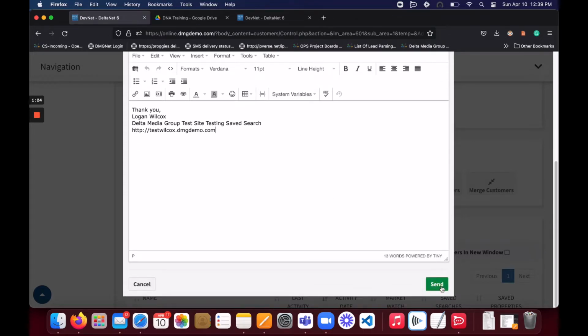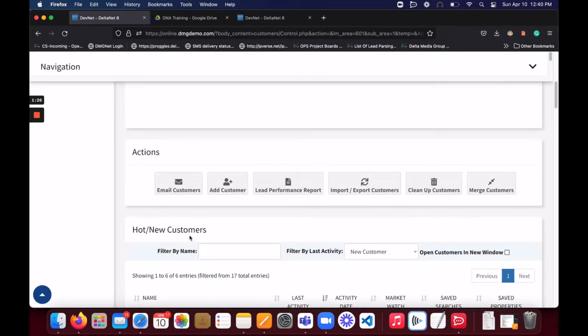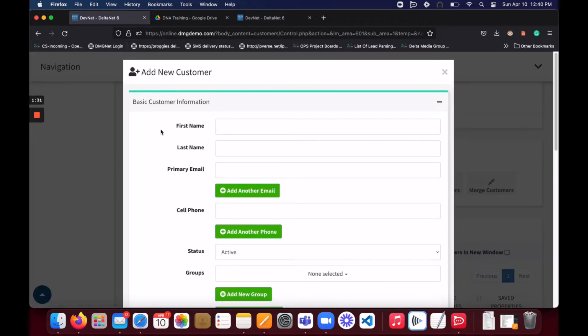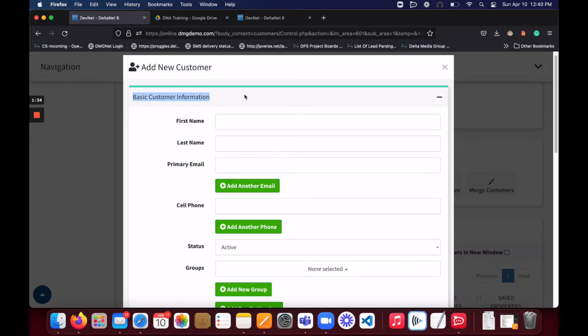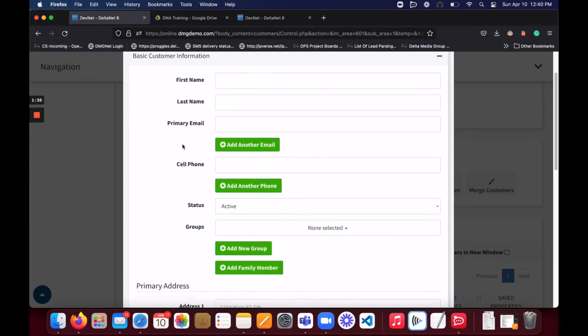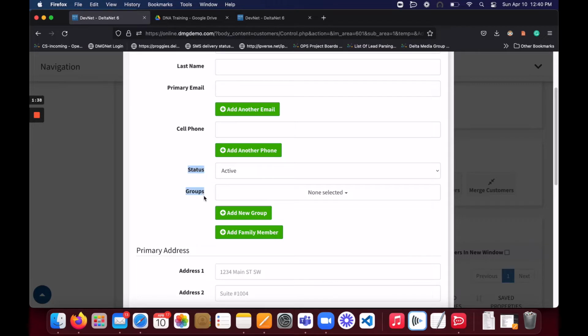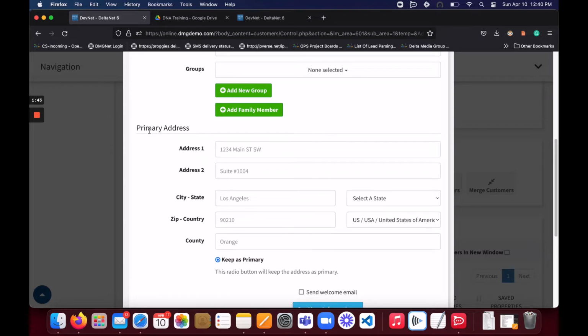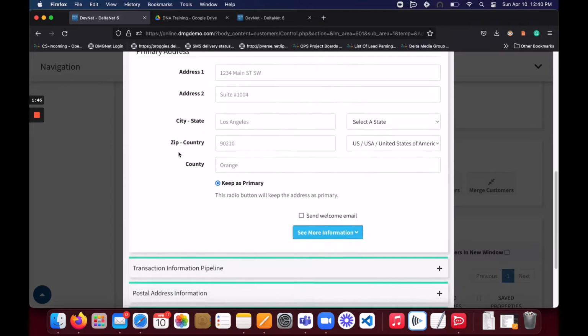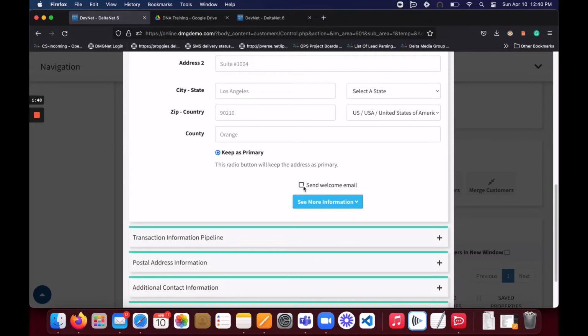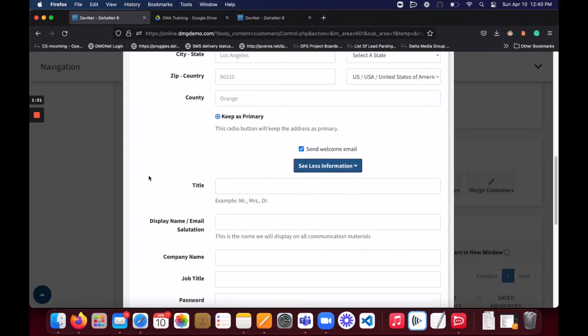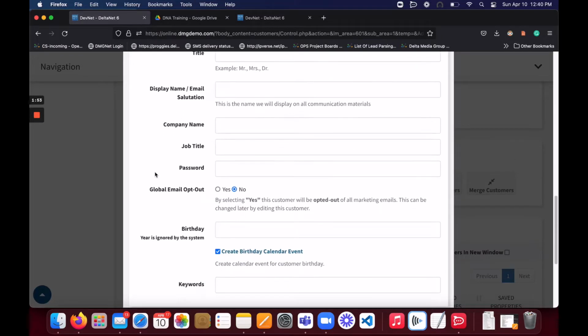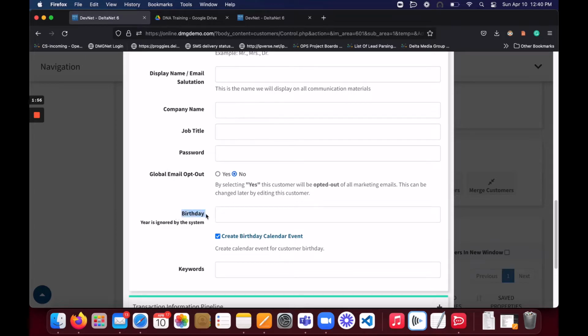Next, we have add customer. This tool gives us the ability to manually add a customer. We want to make sure to include all the basic customer information. You also have the ability to add them into a group or update their status. Next is their primary address. And from here, we also have the ability to send them a welcome email. And we can hit see more information. And we have the ability to add birthday and global email opt-outs. You can see there's a lot of information for our customers here.